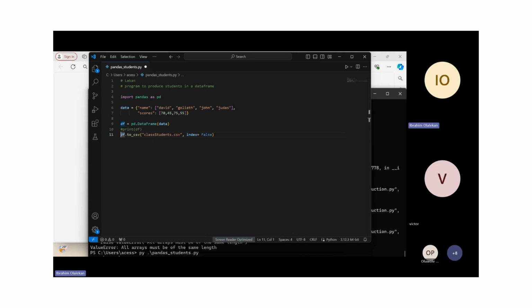We have df.to_csv, open parenthesis, quote, class_students.csv, quote, comma, index equals False, close parenthesis. The F in False has to be capitalized. That's the normal keyword for Python. True and False are capitalized, even in Excel.